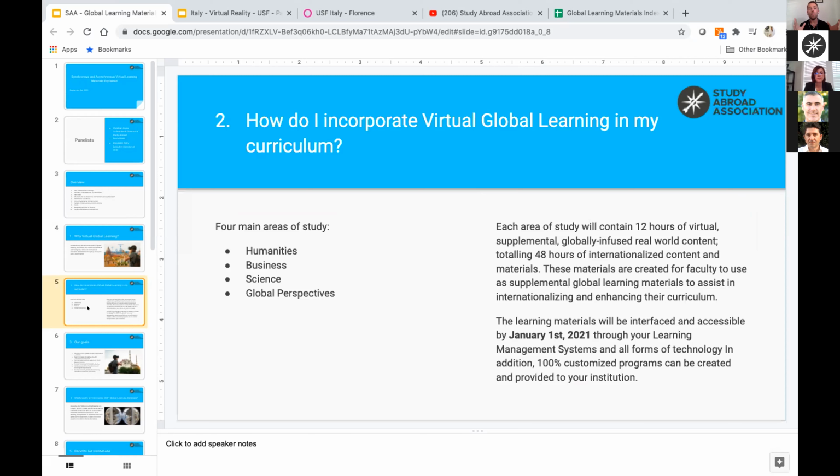So this year, as I mentioned earlier, we've developed a subscription model that allows all institutions to access. It's unlimited users, unlimited access. And we've started with 4 main areas of study. This is continuing to build out into various sub areas of study as well. So it's cross-discipline. It can be used in essentially all areas of the institution. The first 4 main areas that we started with are humanities, business, science, and global perspective.